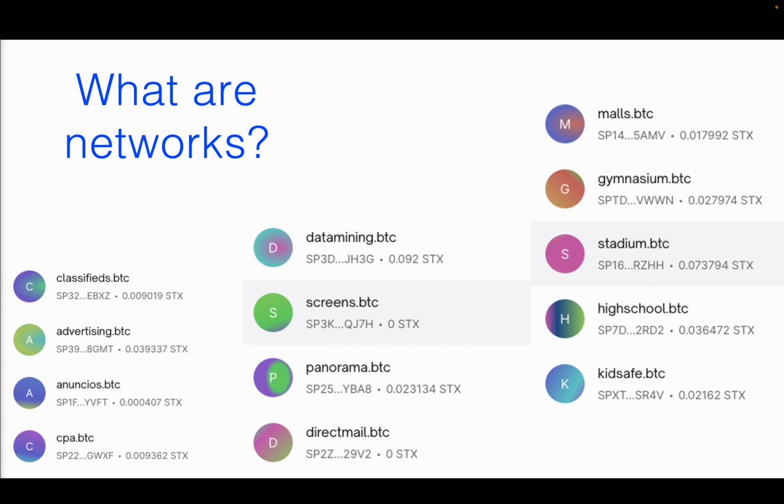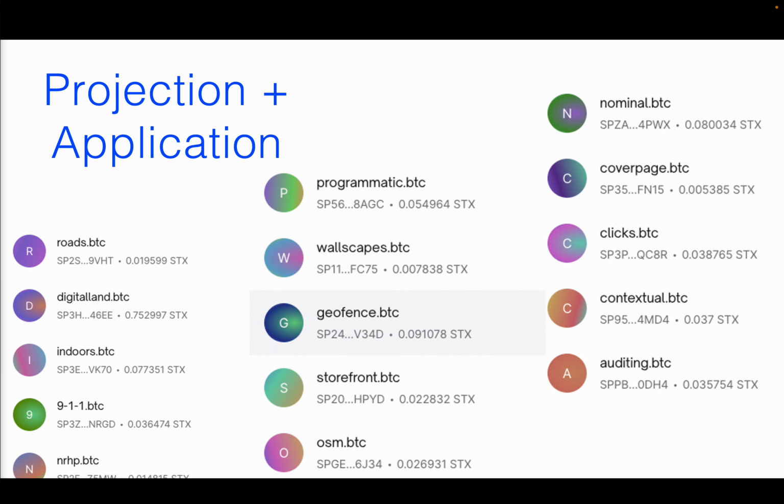Networks are essentially principals, Stacks addresses that hold contracts. We have registered all of these addresses. They are part of the Bitfari domain portfolio, one of the strongest on Stacks. We have a lot of .btc domains, by the way. Some of them are applications, some of them are just for projection.